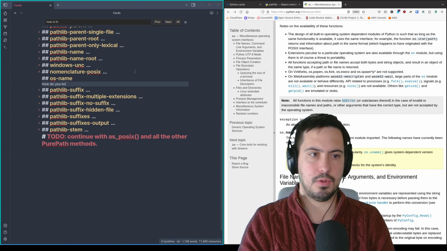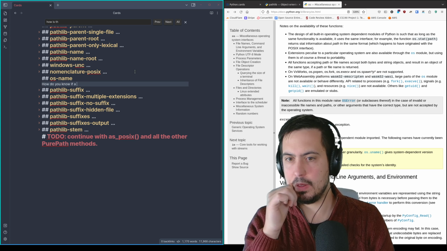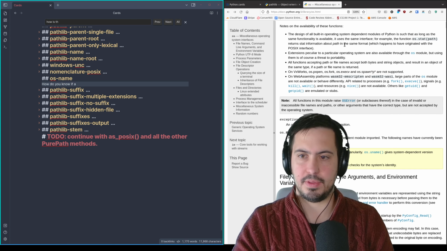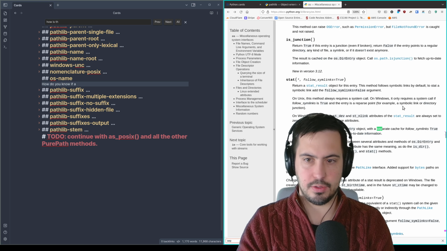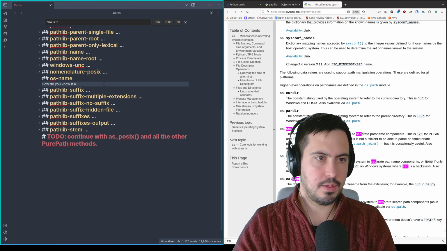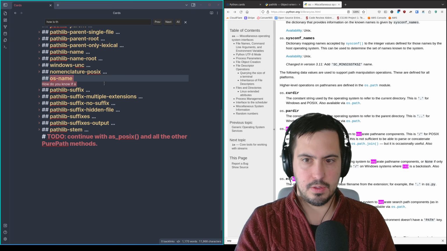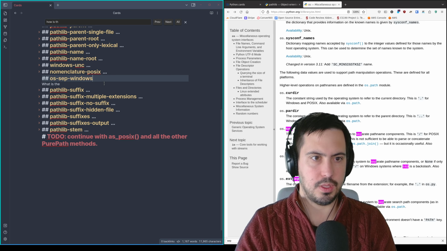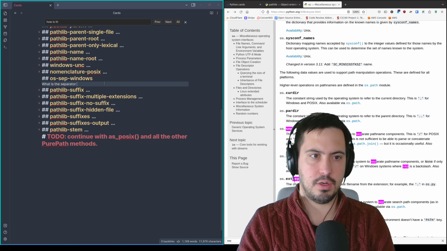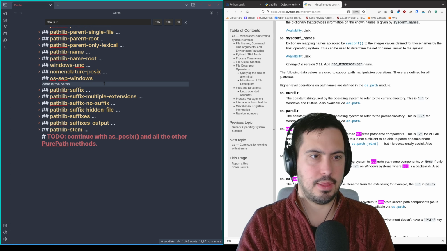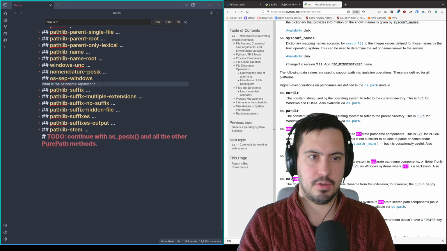How do you know if a... well, let's keep it for another time. But we have this separator also. So os.sep. What is the os.sep on Windows? What is the path name separator on Windows?